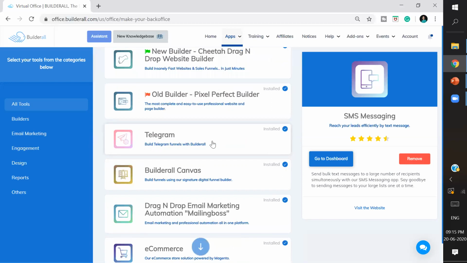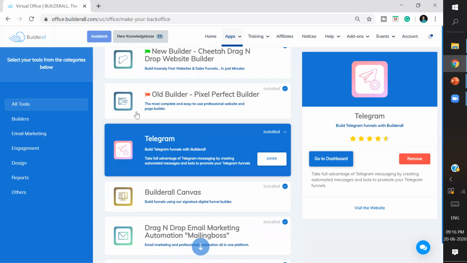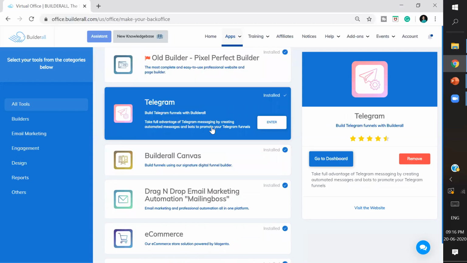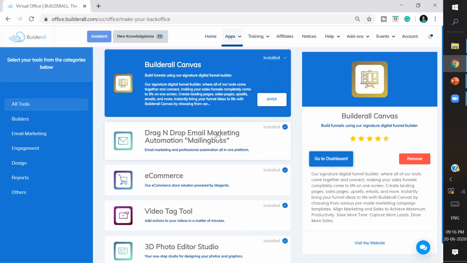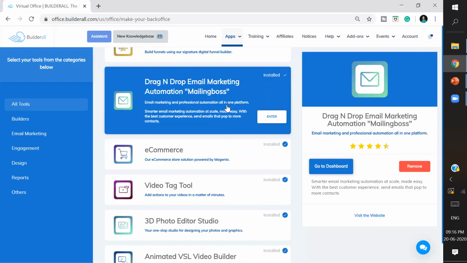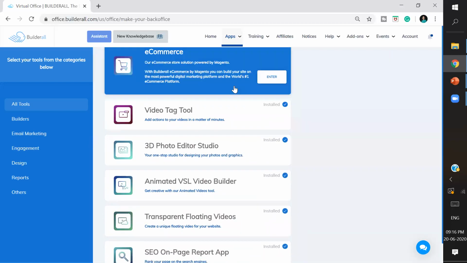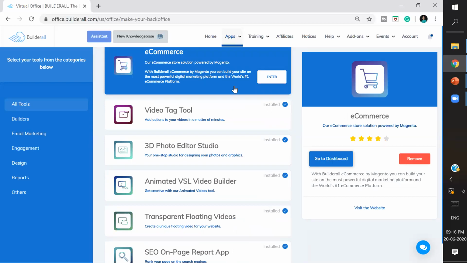Okay. Next is Telegram, which we just added right now, which is helpful for creating Telegram-based funnels. I hope you all remember what funnels are. We have already spoken about it. Okay. So BuilderAll Canvas is also something we have worked with. Email marketing, which we have already seen 2 days back. We also have the feature where we can create beautiful e-commerce store solutions. Okay. So again, it has all the features required for e-commerce. It's completely drag and drop which we can use.